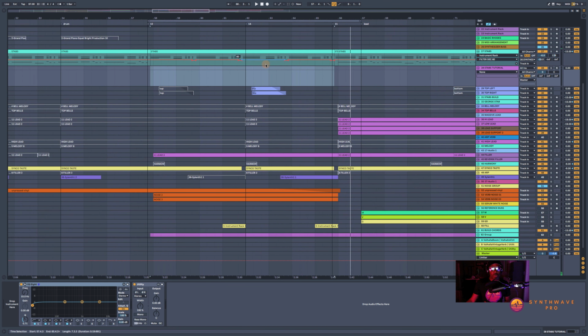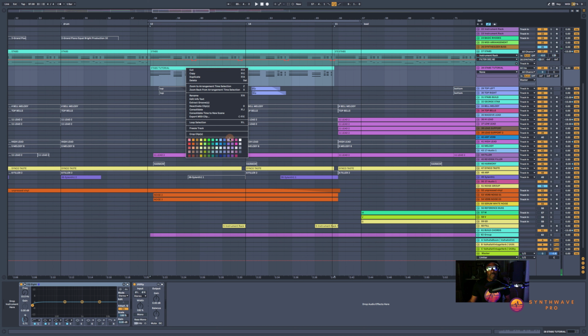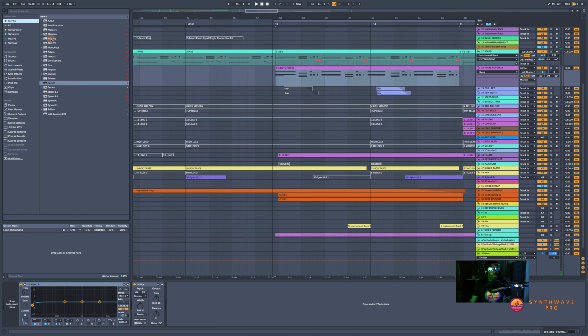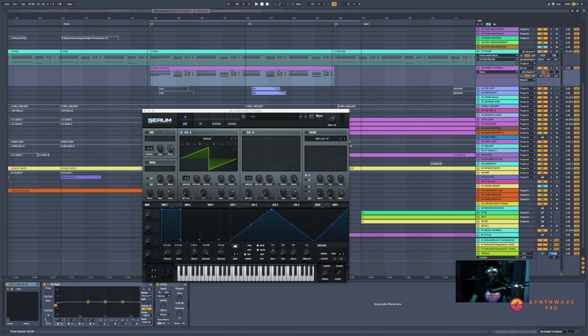And I am actually going to use the data here from our initial stab and bring it down to this level right over here and color code this. Let's bring in a copy of Serum. And I am going to lower the volume.